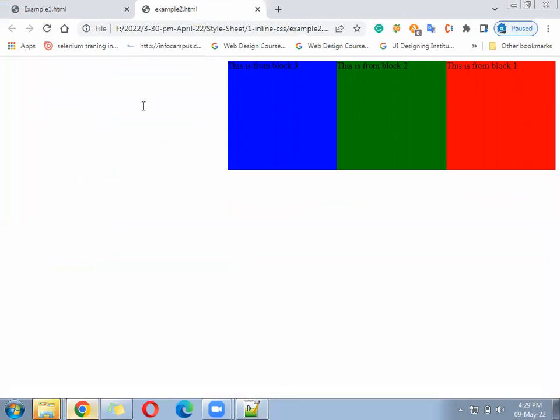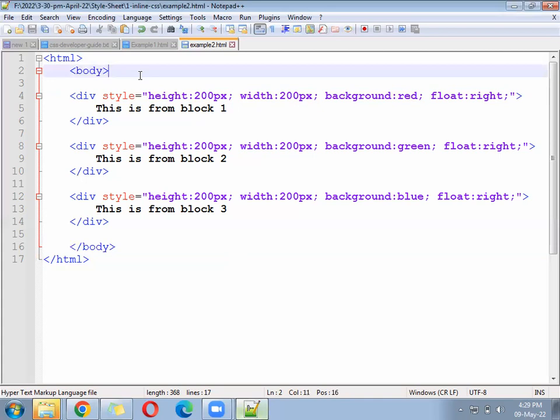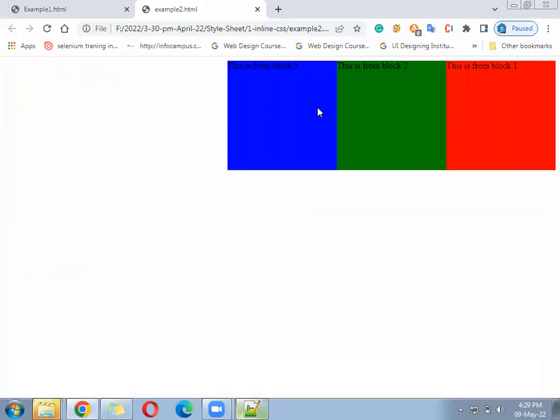Float left, right, and none. None is the default feature. But it is their advantage. It's converting the block from left to right or right to left. It's an advantage, but it also has a very big disadvantage. It will break down the page. That we are going to see after a few examples. Once we create multiple blocks, then we will come to know that it is not coming where it should. So that's the problem of float left. The solution is also there.